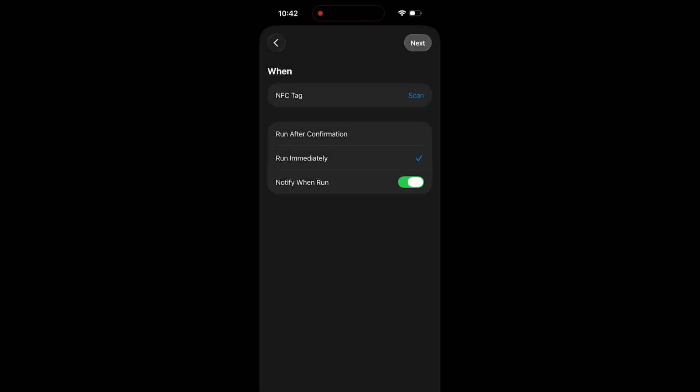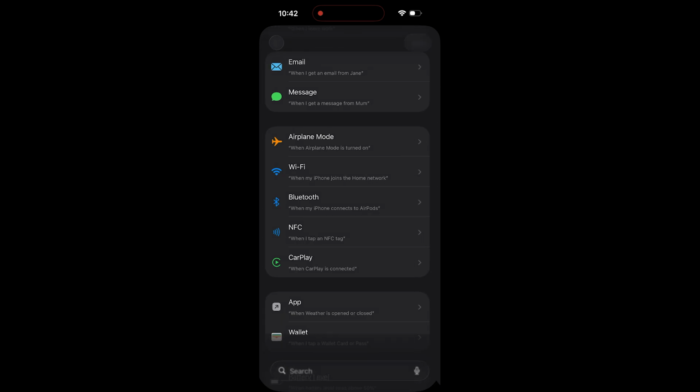Then tap Next. Now turn on the toggle for Notify when run if you want to receive a notification whenever the NFC tag is scanned. After that, tap Next and choose the action you want the automation to perform when the card is scanned. You can launch an app, open a website, run a shortcut, control smart home devices, or perform other supported actions. Once you have selected the action, tap Done to save the automation.